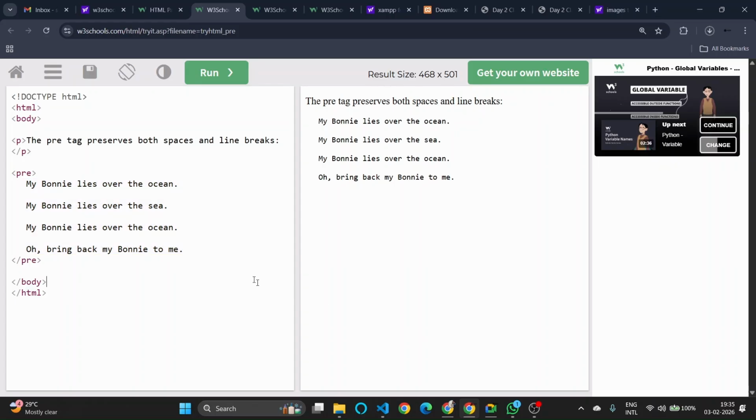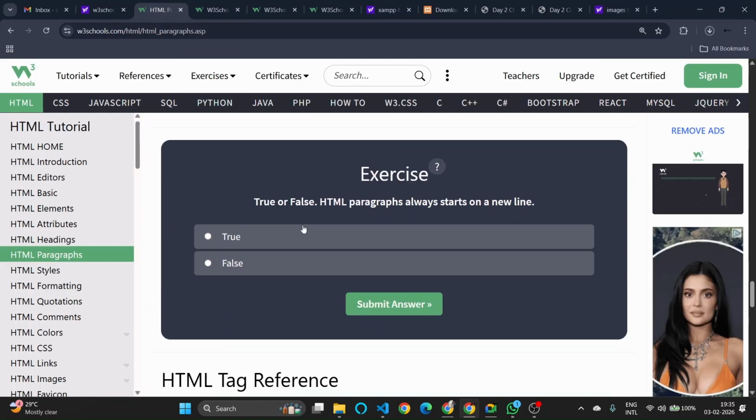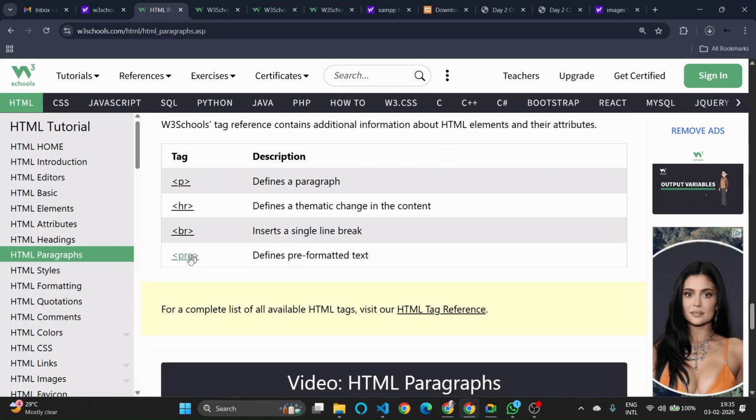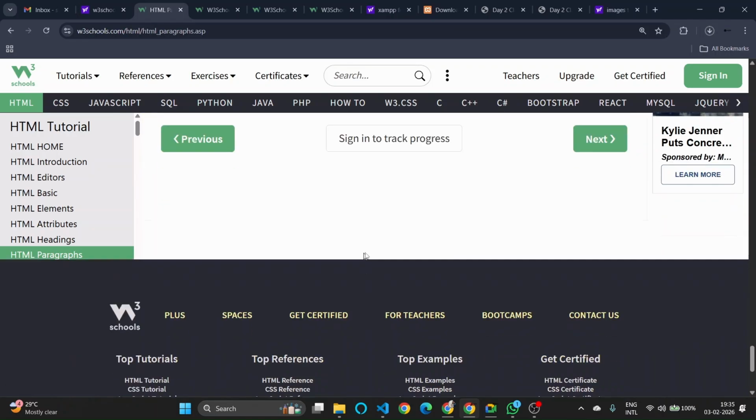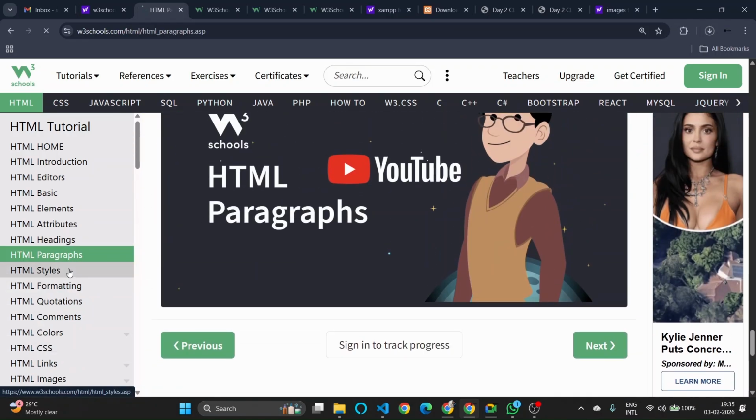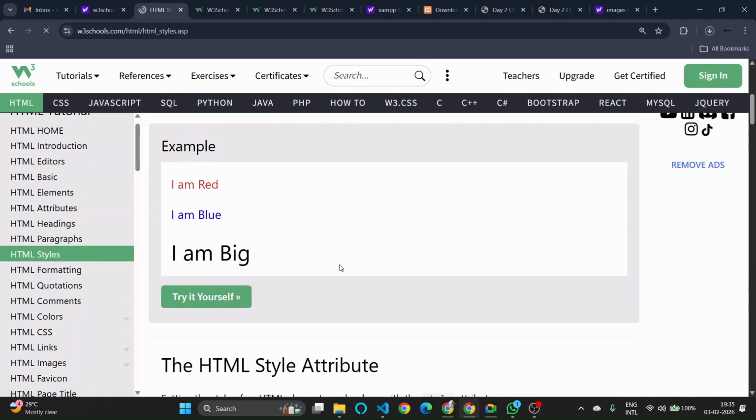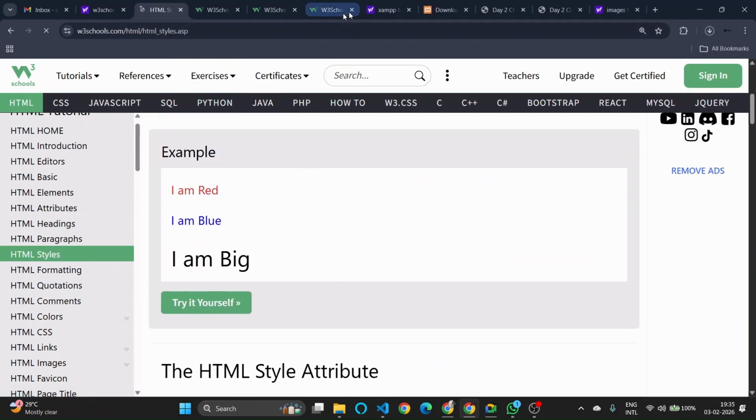Okay, fine. So I hope you understand about this. Okay, next is HTML blocks. Already we have discussed about this. So next is styles. Styles are there.